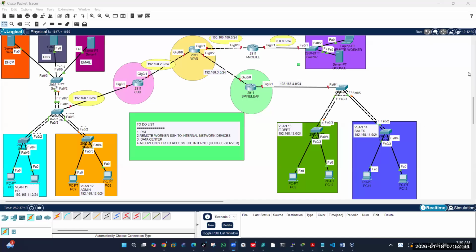Good day. This is just a class assignment solution for the Maruf InfoSec networking student, not the security student. This is for the networking student.